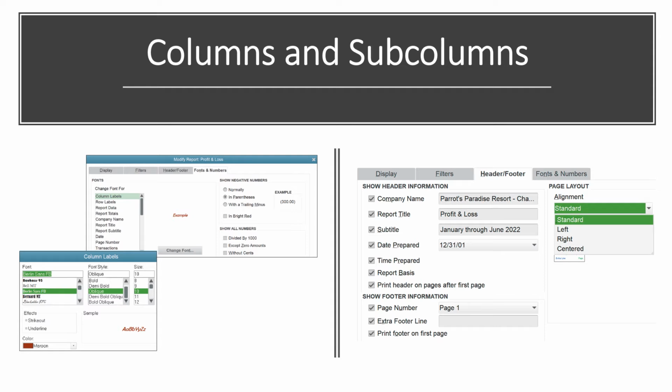The Fonts and Numbers tab lets you select a report element, such as column labels, and then click the Change Font button to modify it. You can then apply the changes to all related fonts. Notice the preview of the new formatting above the Change Font button.